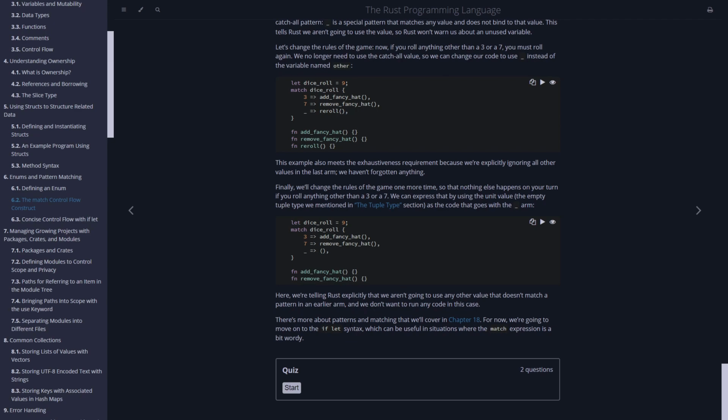There's more about patterns and matching that we will cover in chapter 18. For now, we are going to move on to the if-let syntax, which can be useful in situations where the match expression is a bit wordy. Okay.